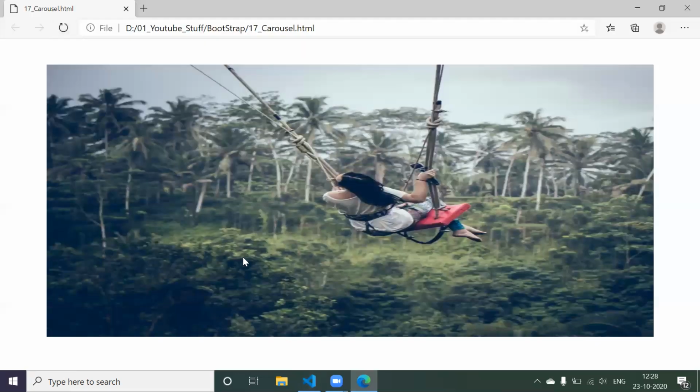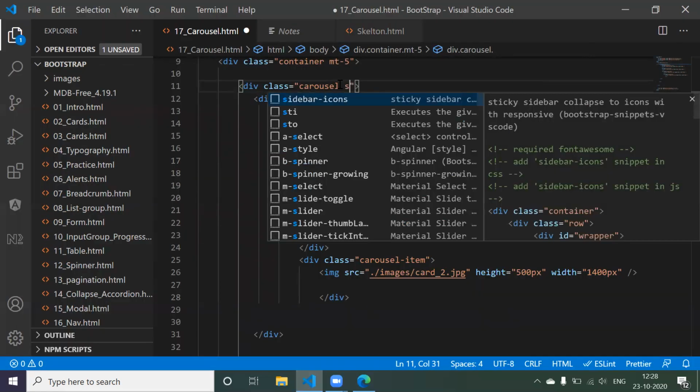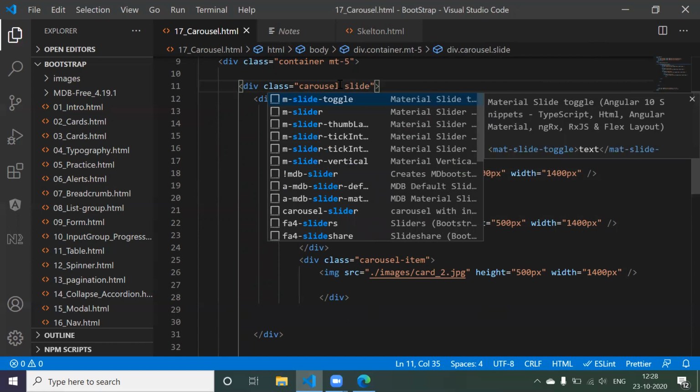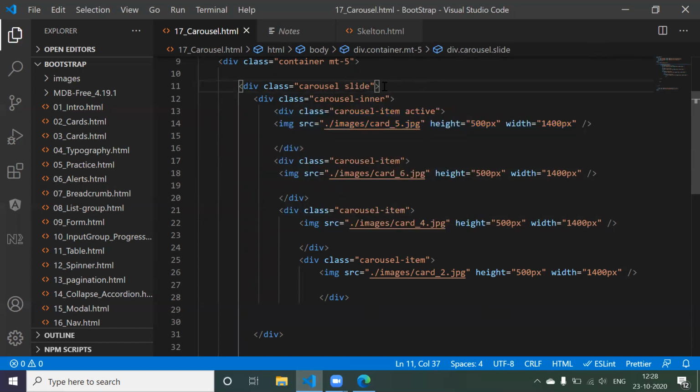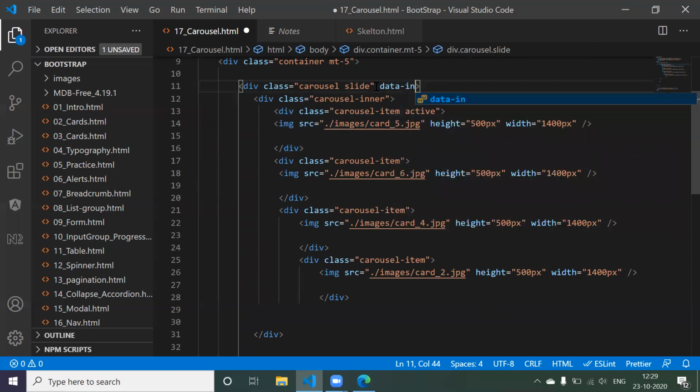Now you are able to see the image, but the image is not sliding, right? If you want it to slide, you have to give a class called slide. By default it takes like 5 or 10 seconds. After 10 seconds one image is going to slide, but if you want the image to slide after 1 second or 2 seconds, for that we have an attribute called data-interval, equals to, and you have to give the value.